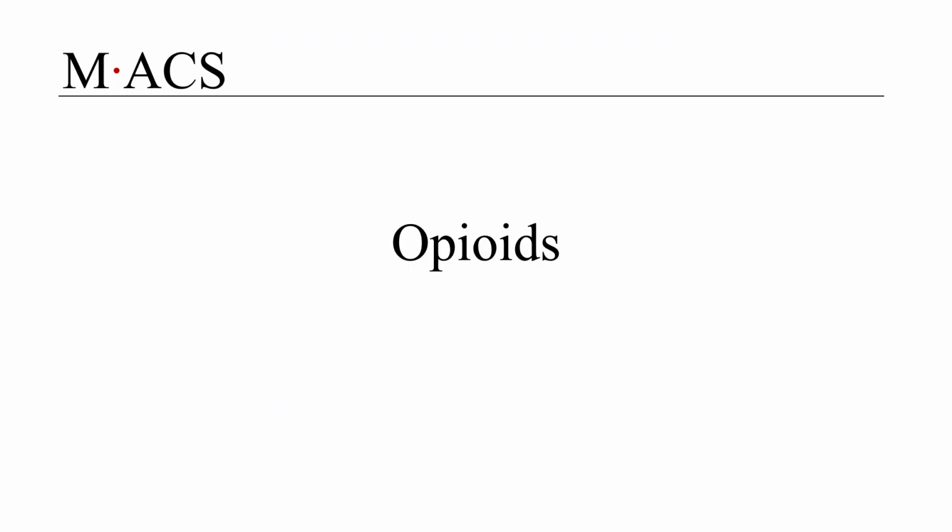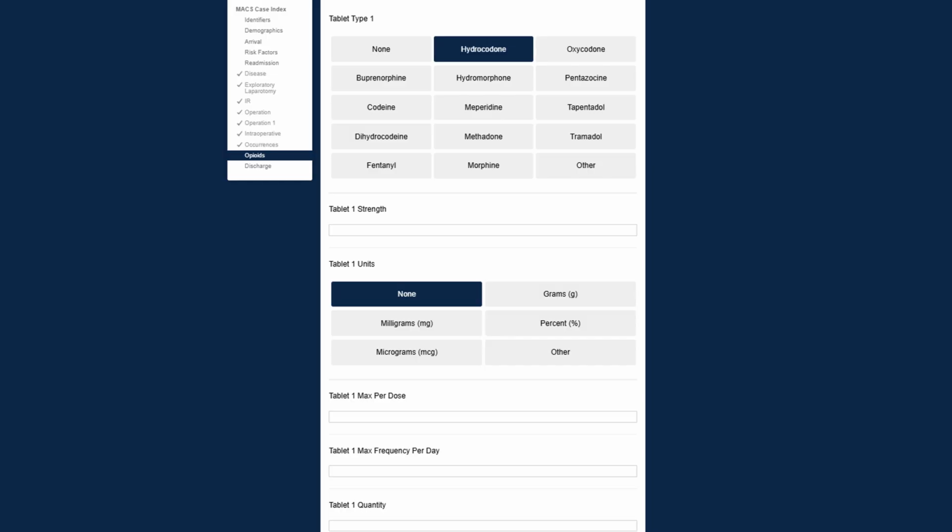Opioids tab. If your patient was discharged with an opioid prescription, you'll need to document the details of that medication. First, select the specific opioid prescribed. For the strength, enter only the whole number representing the opioid component. Then, choose the correct units, record the maximum number of tablets allowed per dose, the maximum number of doses allowed per day, and the total quantity dispensed.